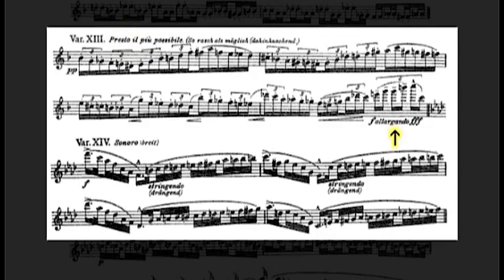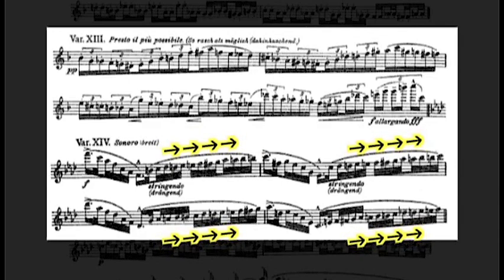This will set up the grand arrival of variation 14, which he labels sonoro, or sonorous. Use a broad airstream, as wide as the embouchure hole itself, to create this wonderful color. Run through the sweeping scales and bring out the confident bass line.